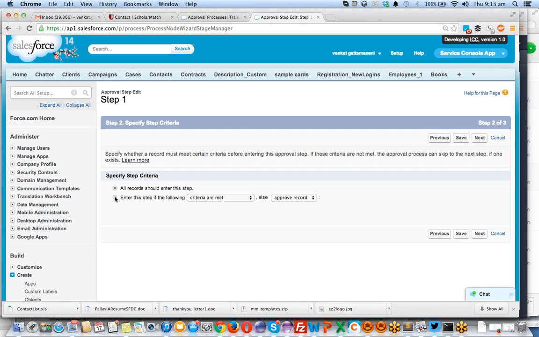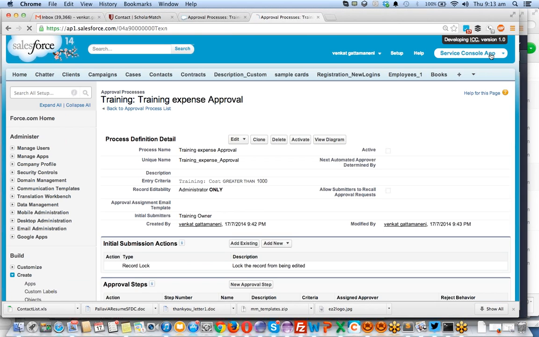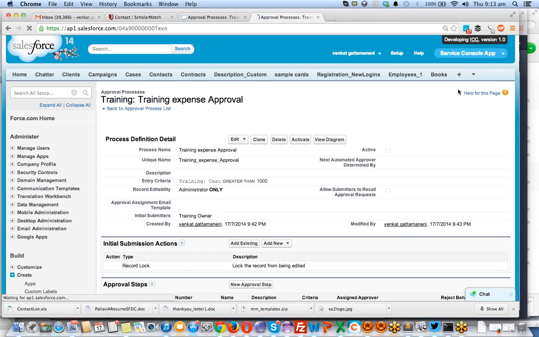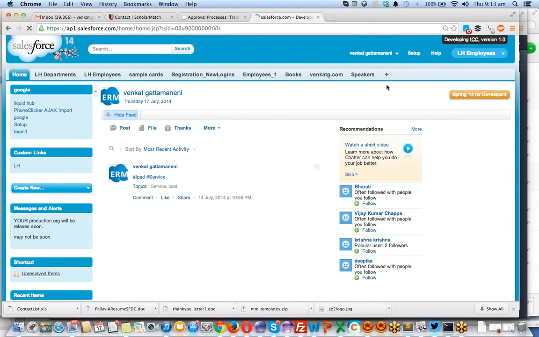Click on next and set the criteria for this. Only records meeting the criteria should enter into this step, or else I will keep the criteria saying. Okay, this is fine. All the records will enter into this step. Now we have one single step approval process.